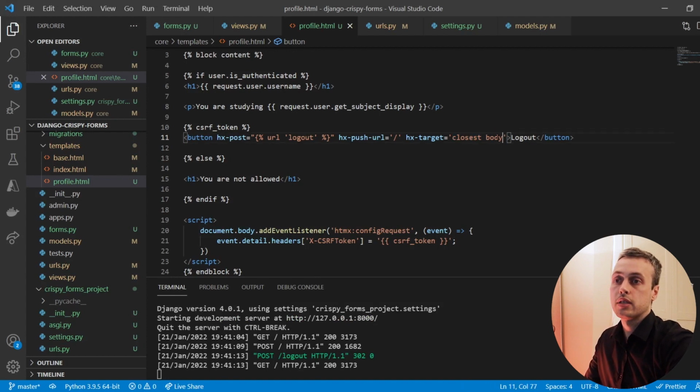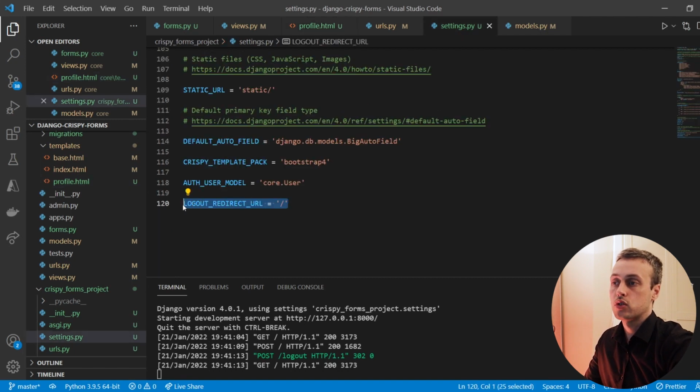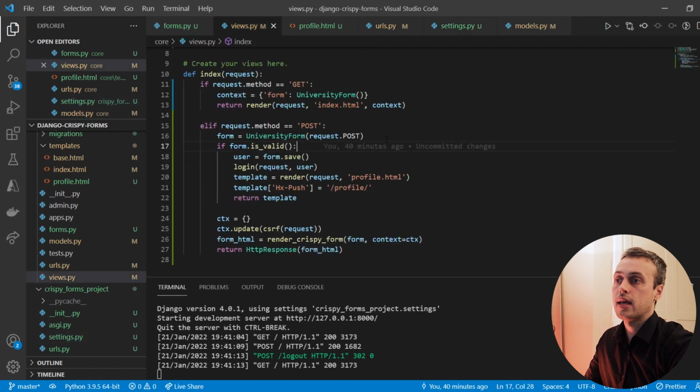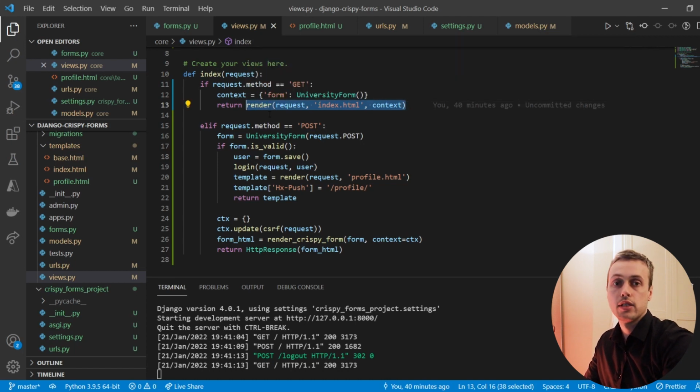So what we're going to do is replace the body with what's returned when we log out, and because the logout redirect URL goes to the root endpoint, that's going to then hit the index view with a GET request, and that GET request will then return the index.html form, and that will be swapped into the body.